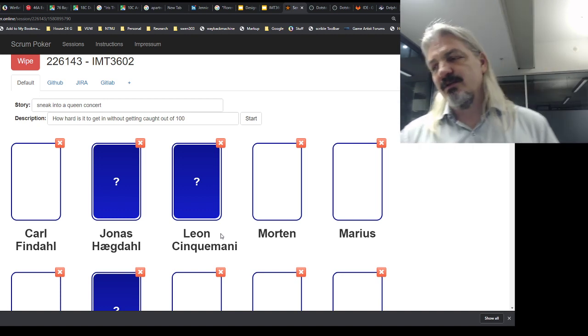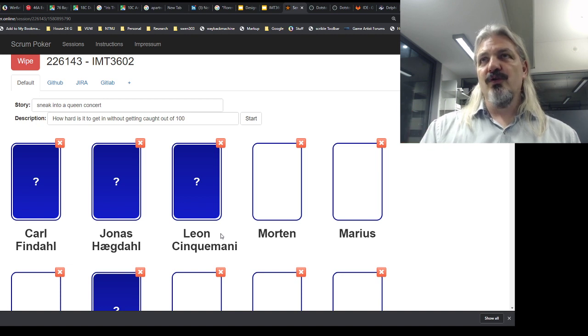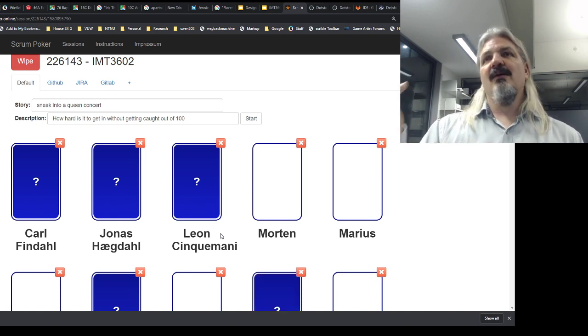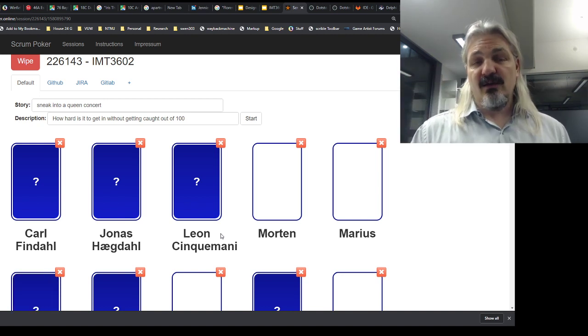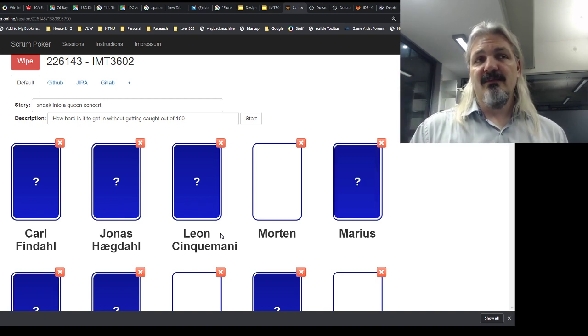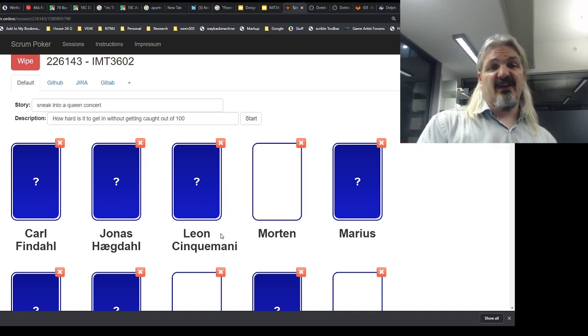Now, part of the reason to do this is if you're trying to work out how much work a particular task is: what's the front end, what's the back end, how long is the user login going to take, right? 1 hour, 5 hours, 10 hours, 40 hours, 100 hours, right?